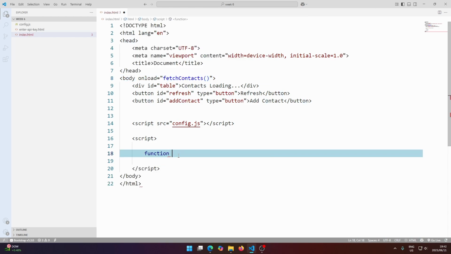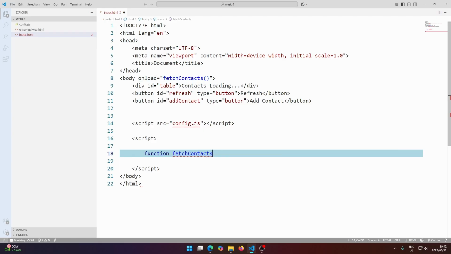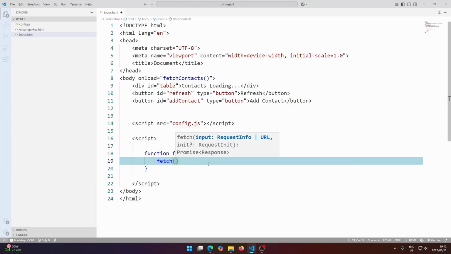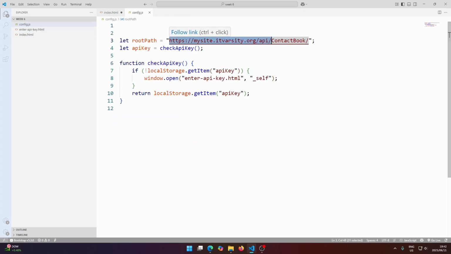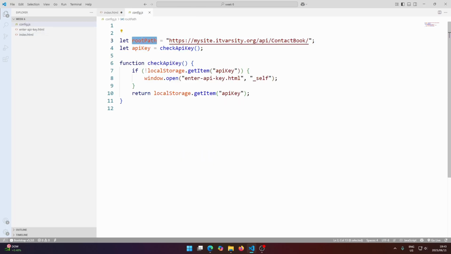Okay, so now we're actually going to create the function called fetch contacts, which we're calling up here in the onload. Make sure they're both spelled the same. And inside of it, we're going to do fetch. And fetch is a command that pulls something from the internet. It can be an API or basically anything that's on the internet. But in this case, we're going to be in the config here. There's a URL. And this is for the API that we're going to be using in this video or this week's lessons. So here we want to fetch this variable here called root path.